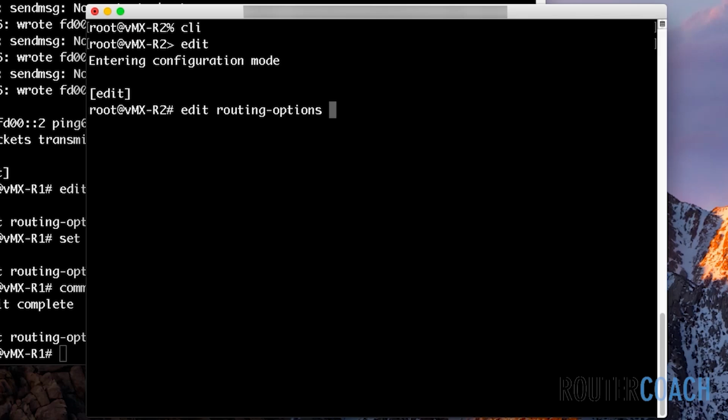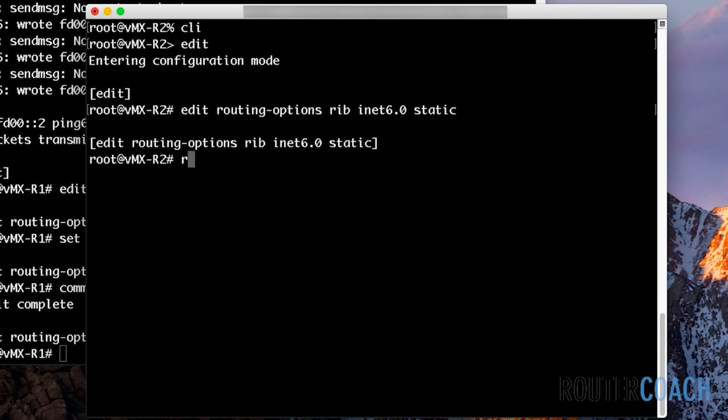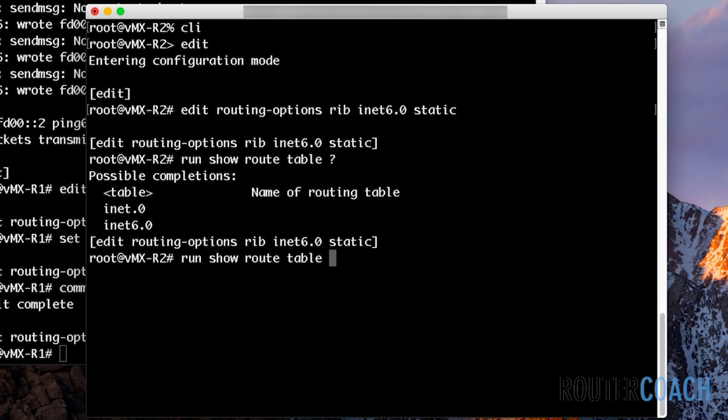Again, I can't stress this enough. You can learn from my mistakes. I spent like 15 minutes wondering why this wasn't working before. When you say the RIB, you have to specify INET 6.0 static. The reason for this is when we run show route table and do a question mark here, we can see that the table, which is your routing information base, is either INET.0, which is the default, or INET 6.0. Again, if you were just to put INET 6, it would not work.